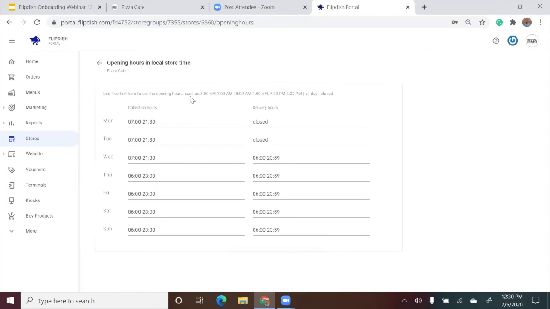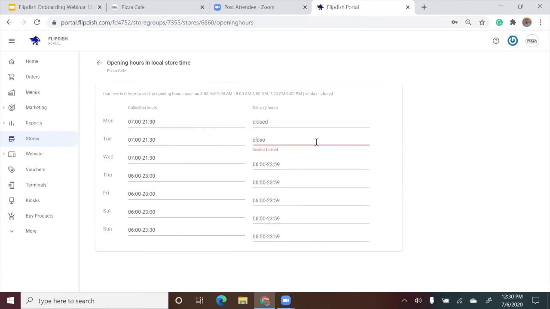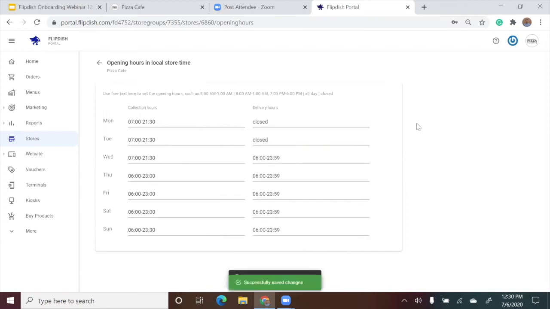For example, I want to open on Tuesday for delivery at the same time as collection. So I can simply just copy and paste the times from the collection box into the delivery box. And that's it done. Perhaps you find your Tuesdays are very quiet, so you've decided to close deliveries for that day. To close your store, you simply type in closed in the time section. So no need to worry about figuring out specific hours, just type the word closed. So now I've changed the opening hours for my store.